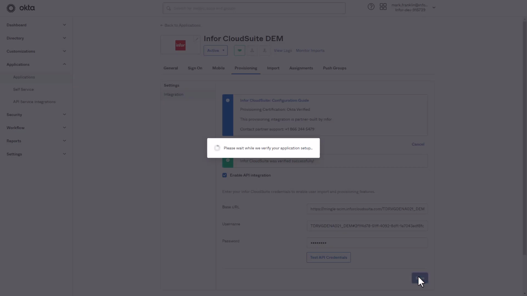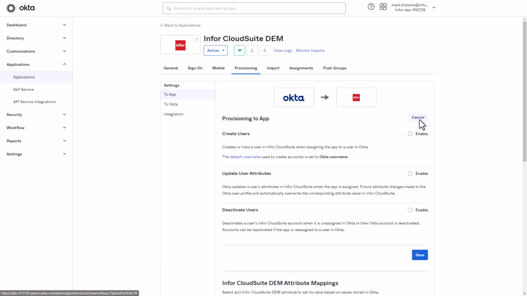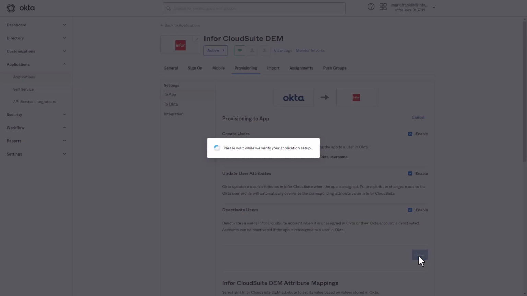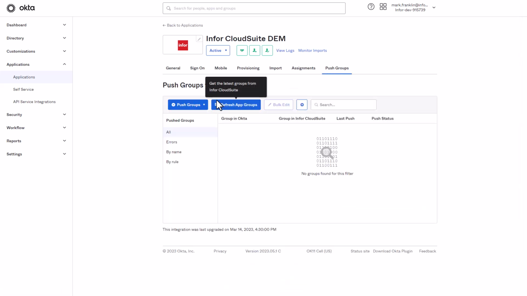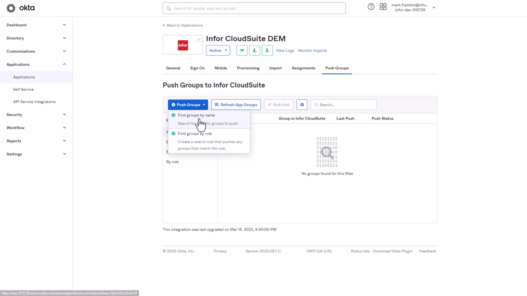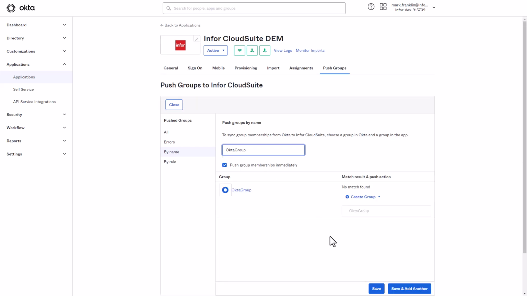Click Save. Click Edit beside Provisioning to App. Enable Create Users, Update User Attributes, and Deactivate Users. Click Save. In this video, we will be provisioning users that are part of a group. Select the Push Groups tab. Click the Push Groups button and select Find Groups by name. Start typing the group name until it is selectable from the search list. Click Save.